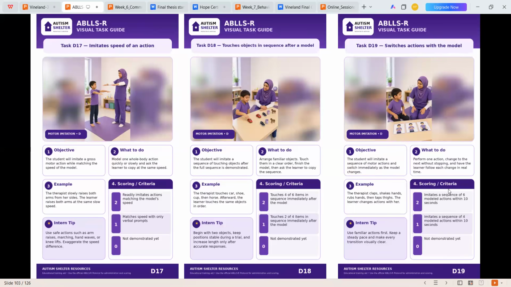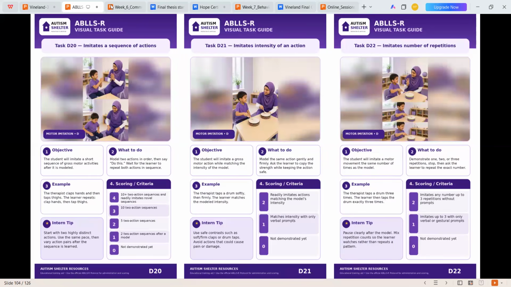Imitates a sequence of 6 model actions within 10 seconds. Within 10 seconds, the child can imitate a 6-action sequence. Then D20 imitates a sequence of actions. The objective is the student will imitate a short sequence of gross motor activities after it is modeled. A sequence of actions.